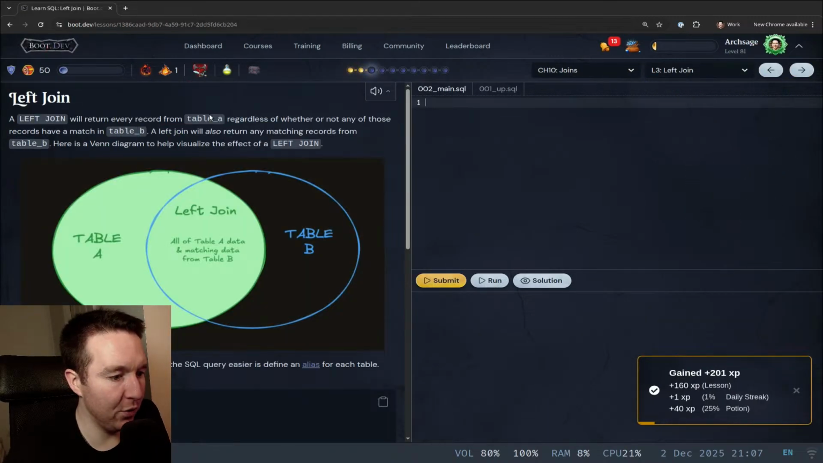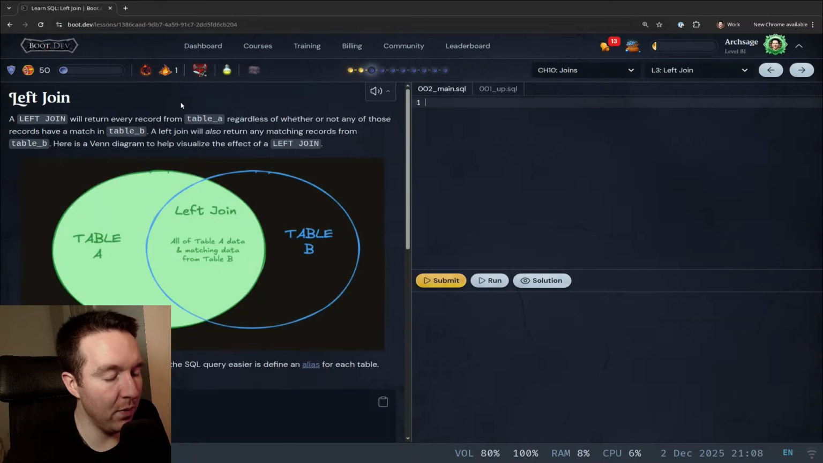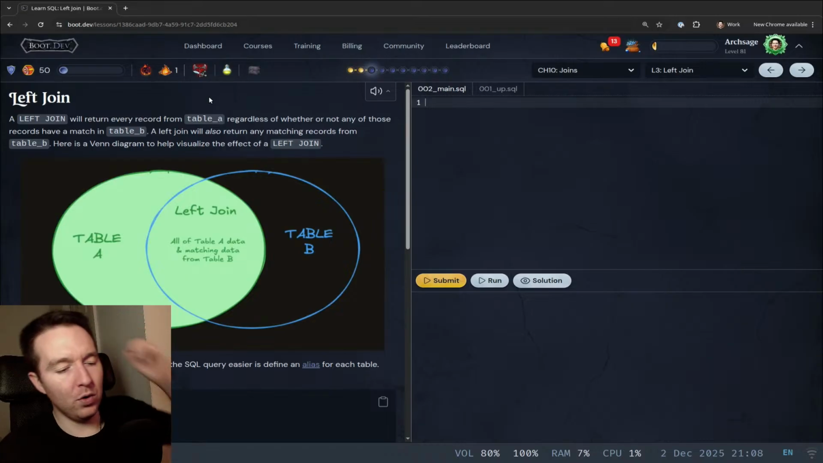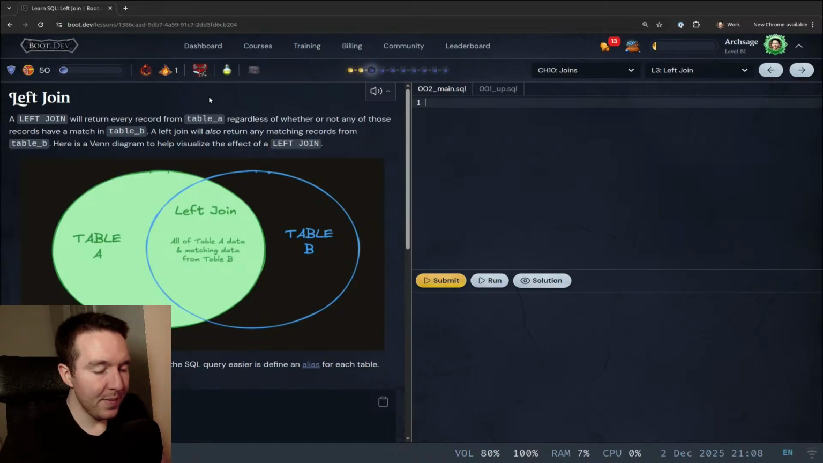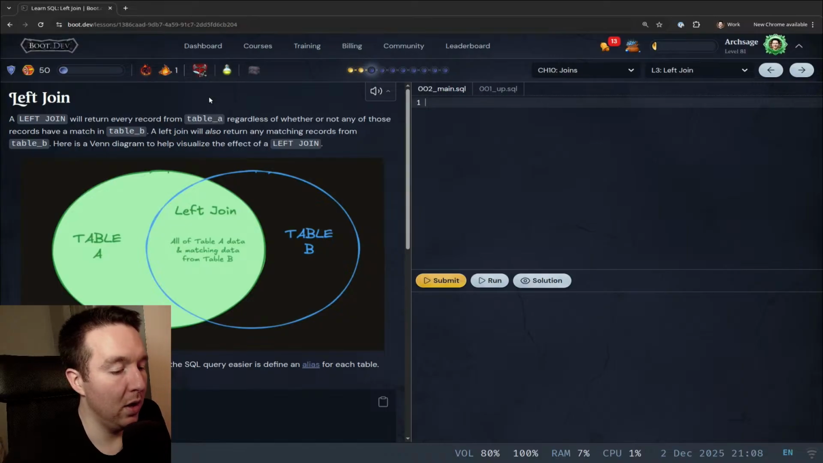Here we go. So, left join. A left join will return every record from table A, regardless of whether or not any of those records have a match in table B. A left join will also return any matching records from table B. Here is a Venn diagram helping visualize the effect of left join. So left join: all of table A data and matching data from table B.